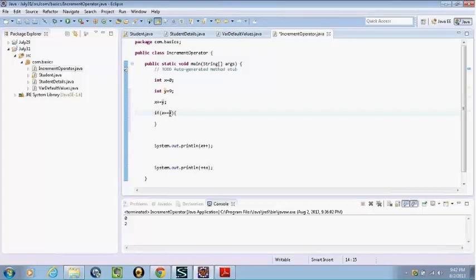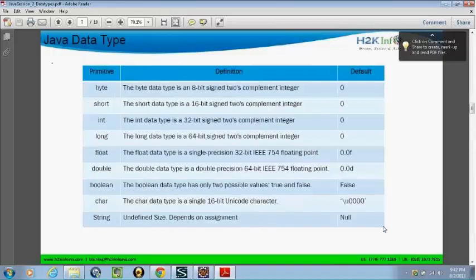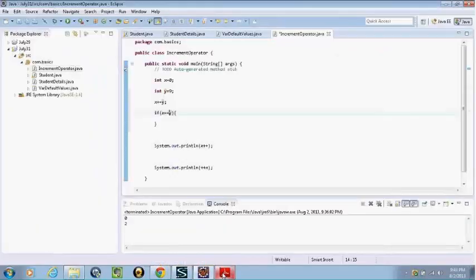What is a primitive data type? Primitive data types are the data types which you see on the screen, which we have discussed a while back. These are called primitives or primitive data types or data types. They are all synonyms that we use. For comparing primitive data types, we use double equals. For comparing objects, string is an object. It's not a data type, it's a class. If you want to compare string objects, we use the equals method.